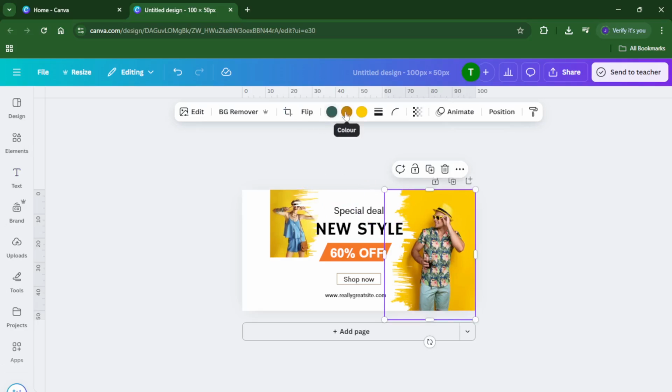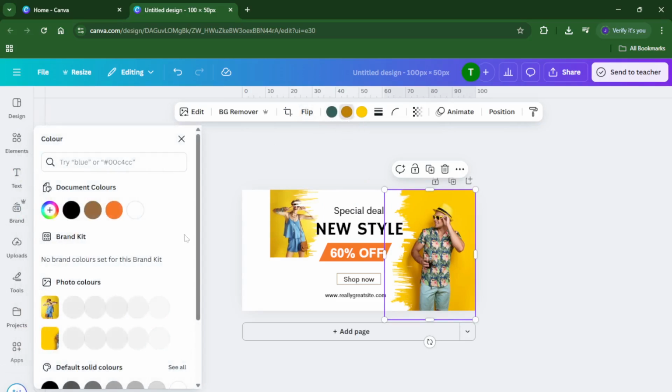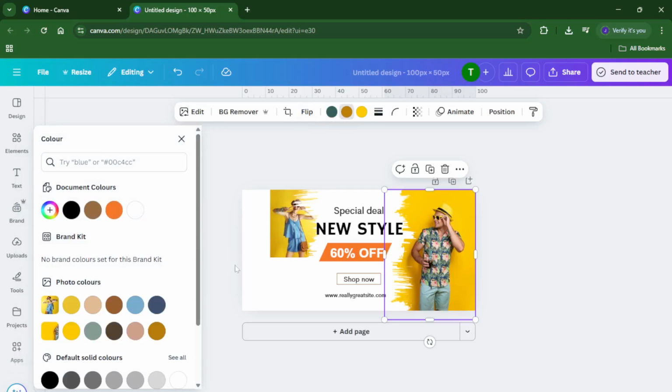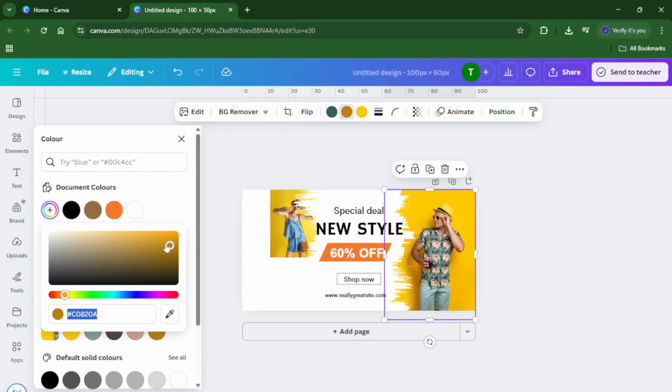Click that color tile and then look for the Add a New Color option, usually marked with a little plus sign. When you click this, a rainbow of color options appears, but here's what you want. Right beside the hex code box, there's a tiny eyedropper tool, also known as the color picker. Go ahead and click that.